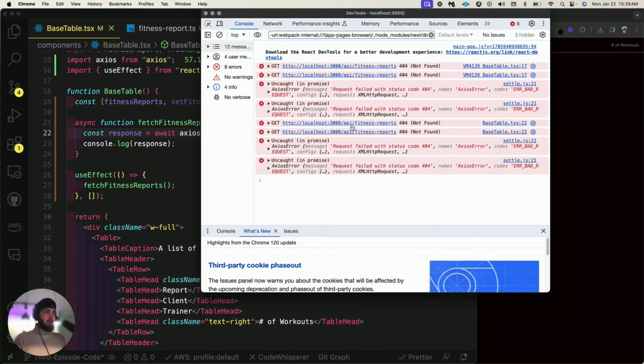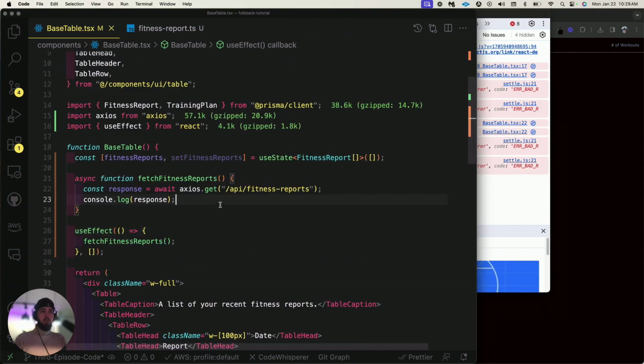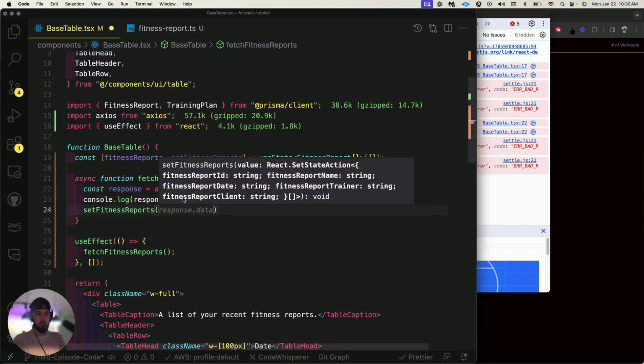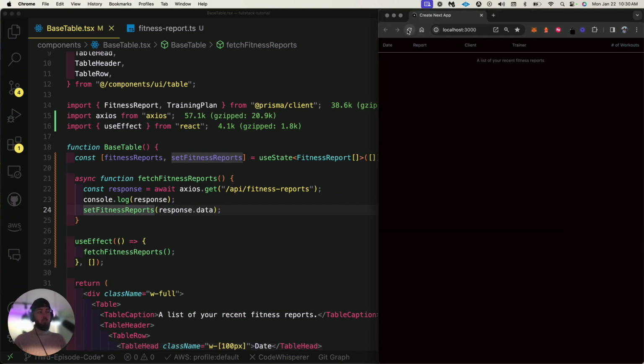So next, /api/fitness-reports. Why are we getting a 404? That is so interesting. It could be because we're not doing a localhost fetch right here. Basically what we want to do is set our fitness reports to response.data, and that'll show us the reports if we're receiving them from the backend. So right now it's broken. Let's keep massaging it and figuring it out together. So the goal is just to see that JSON data now from the backend.